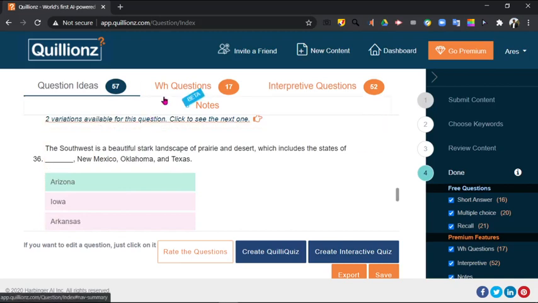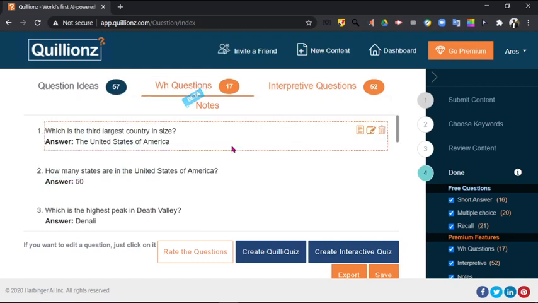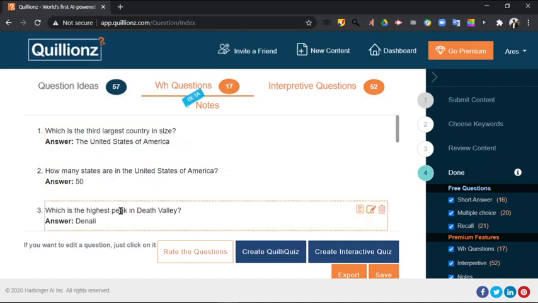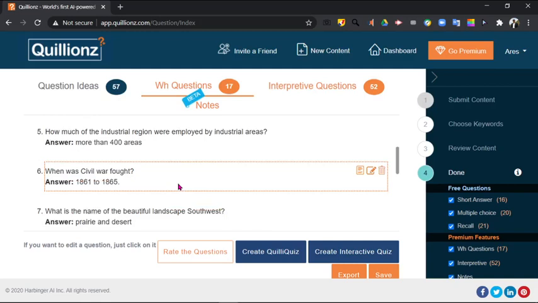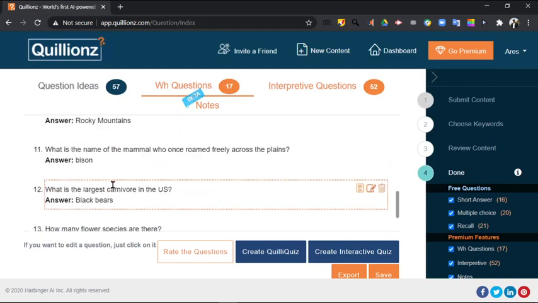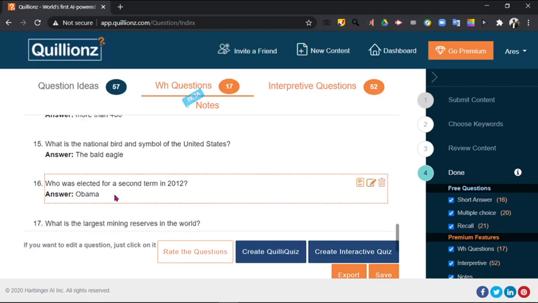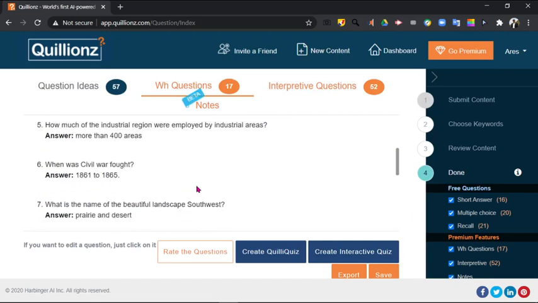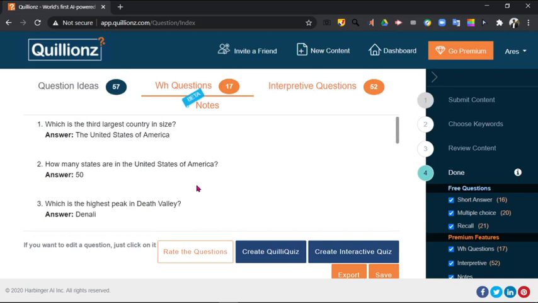And then next, let's go to see WH questions. 17 WH questions are there. They are in beta stage. Now all the WH questions, like which is the third largest country in size, how many states, which is, and how much, when. Questions like this. WH questions. What, who. Alright, there are only 17 questions like this for your content.